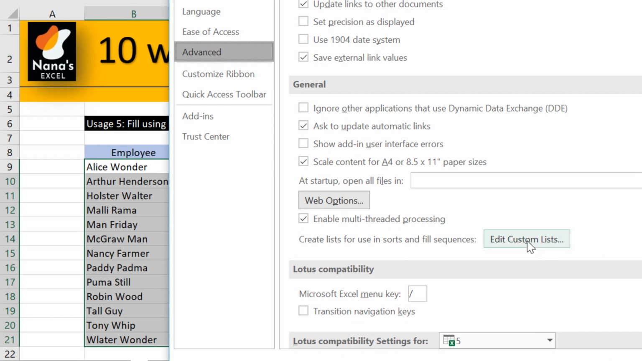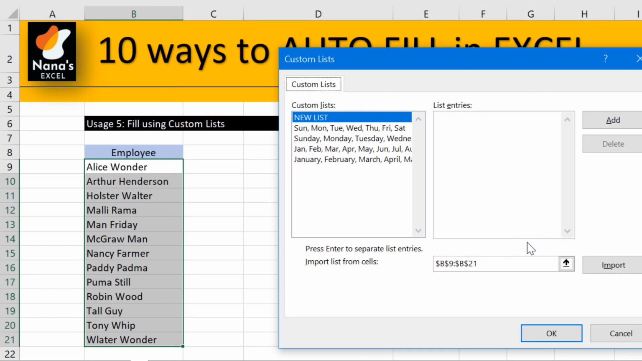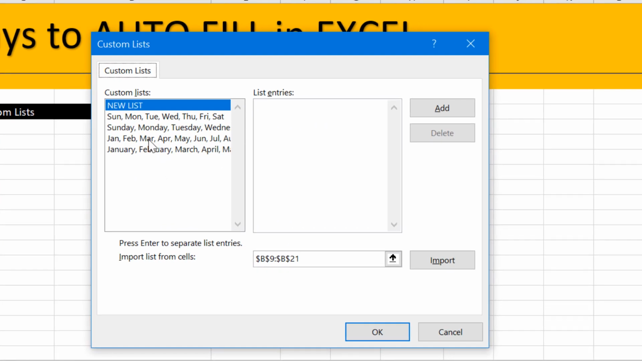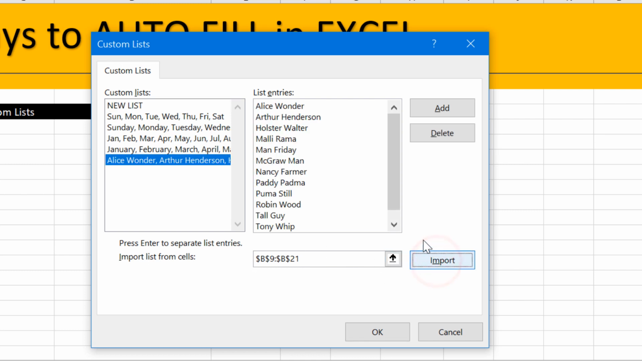Under General, there is an option called Edit Custom List. Click on that. There are already pre-filled custom lists available. We are going to add one more list here. We have already selected the cell range here. Let us import this and then add this as a custom list.